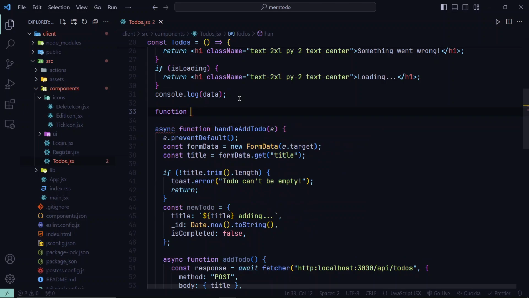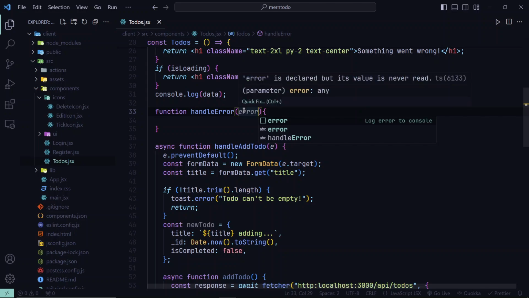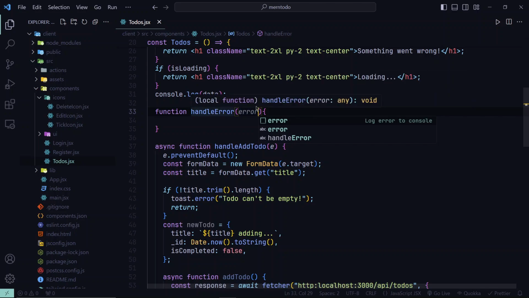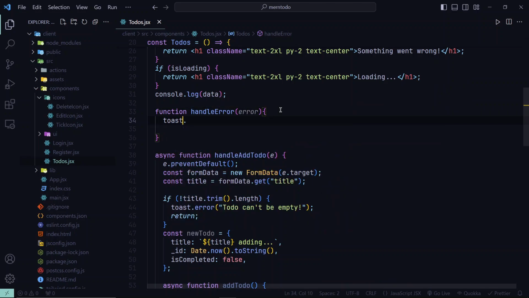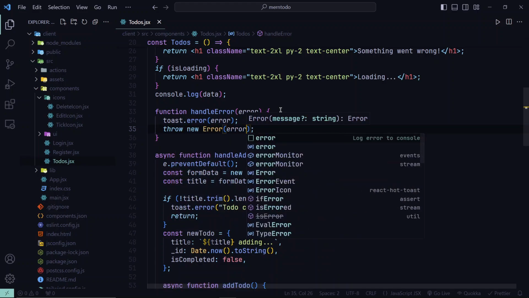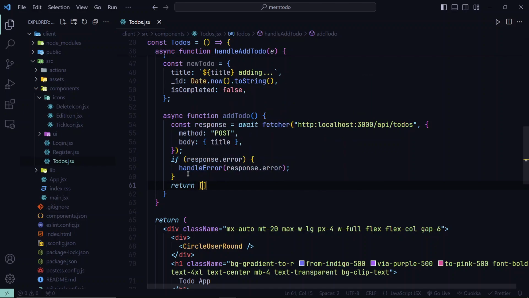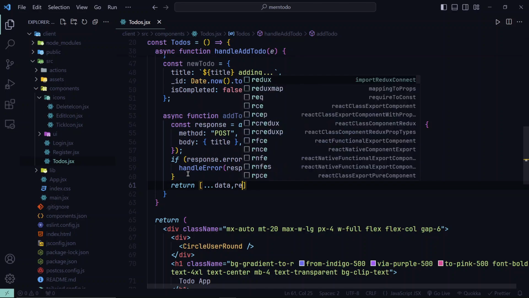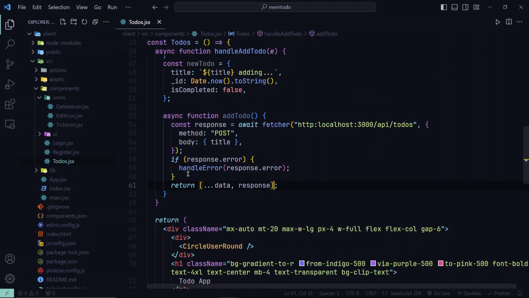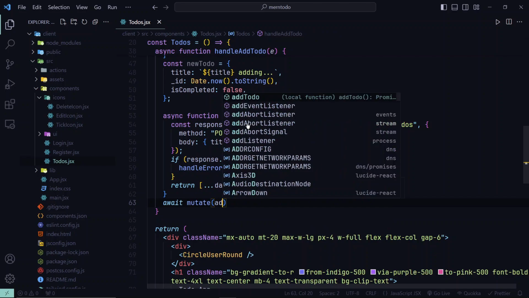Function handleError. We'll get the error message in the function parameter. toast.error(error). We have to throw this error, throw new Error. Return spread data, comma response. Let's invoke this function: await mutate, pass the addTodo function.